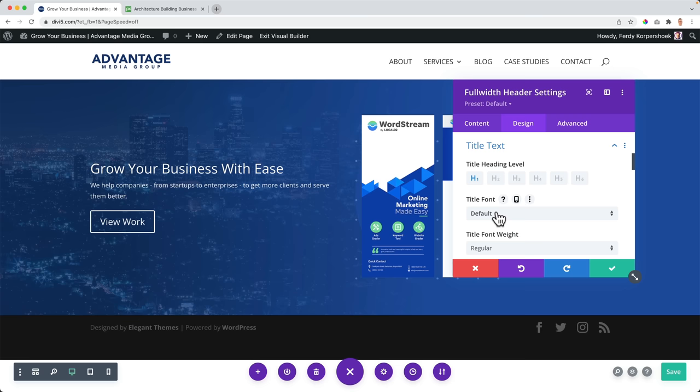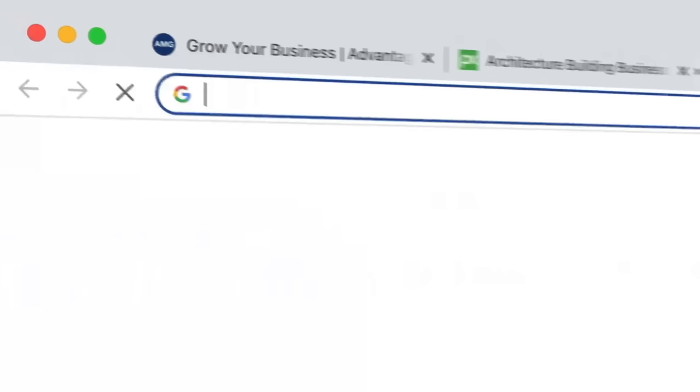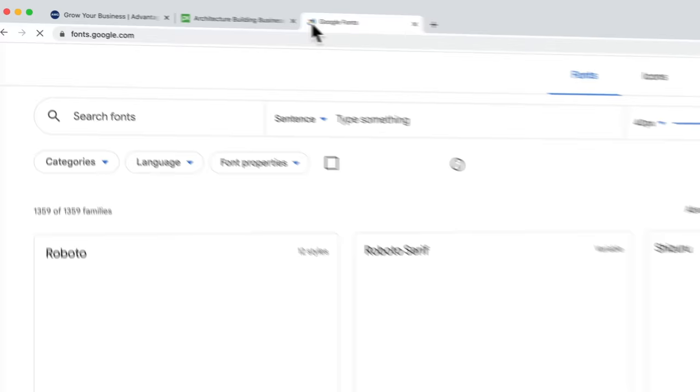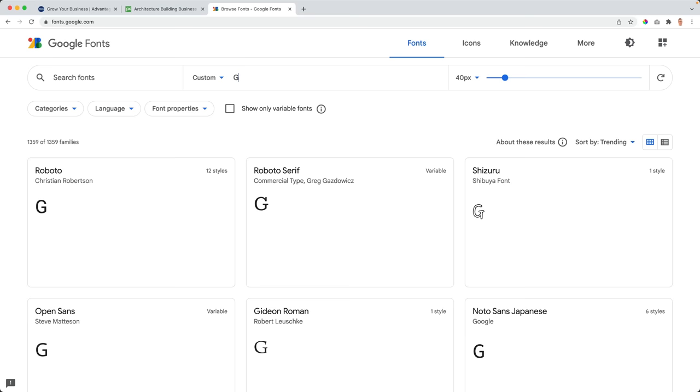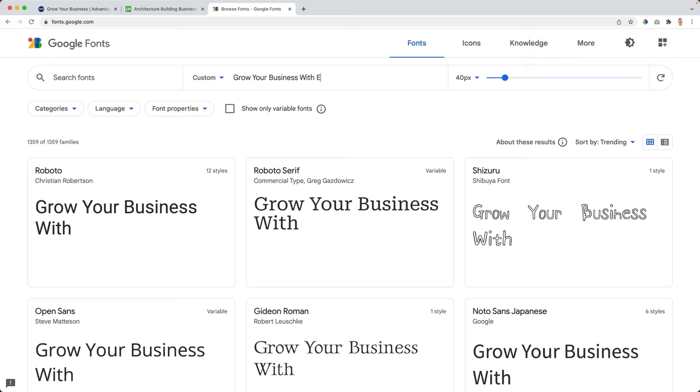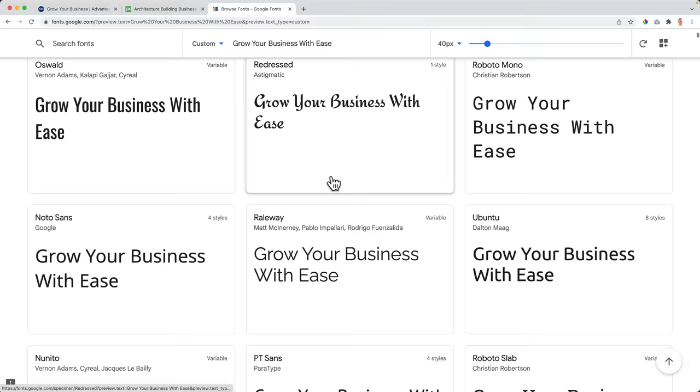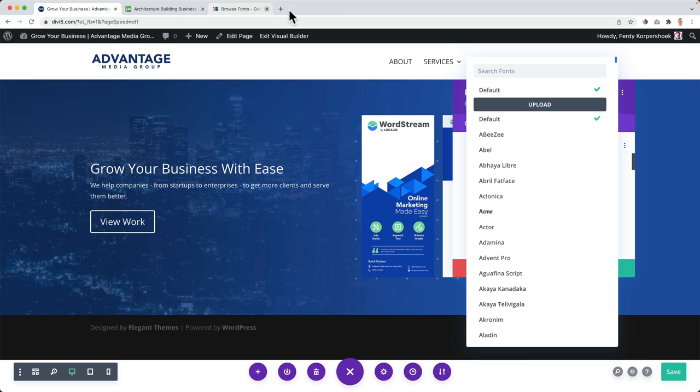And then I want to search for a font. And if you want to know how to find the right font, you can go to fonts.google.com. And what you can do, you can type in grow your business with ease. You can filter things and then you can just scroll over here. If you see something you like, you can use it. Well, I like Nunito. I don't know. So I search for that one. And there it is.